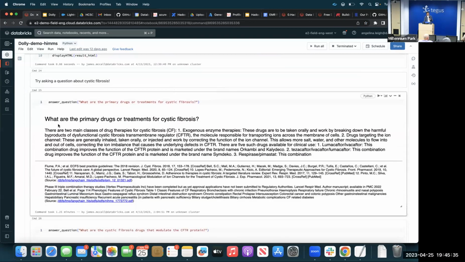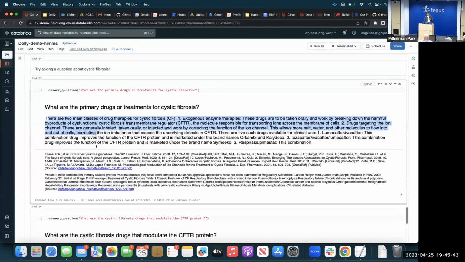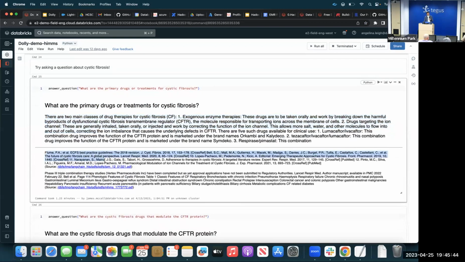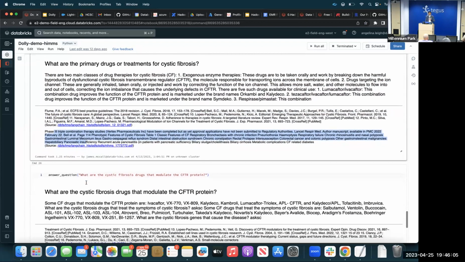So for example, what are the primary drugs or treatments for cystic fibrosis? Then you receive an answer, but you also receive citations that were used to help generate that answer. Someone brought up the question before, like, how do you know, if ChatGPT made things up, like, oh, I went to this university and blah, blah, blah. How do you even cite those sources? So this is a way to do that, which is helpful.